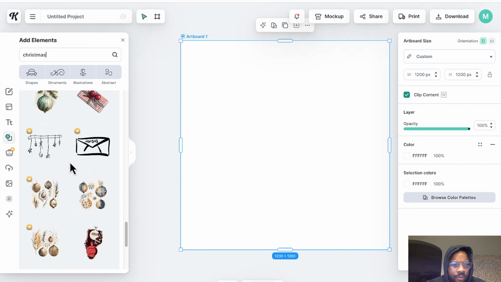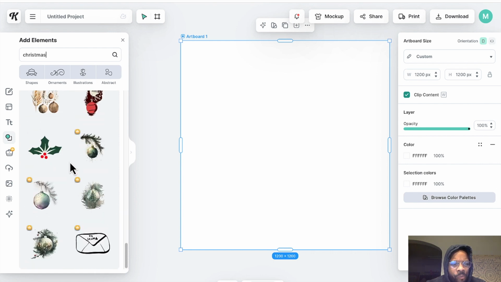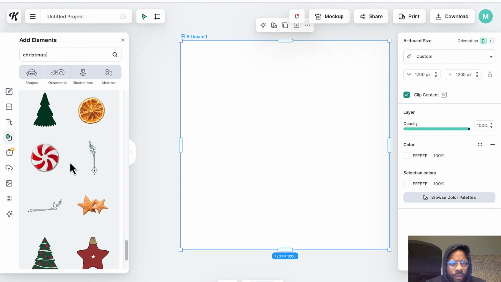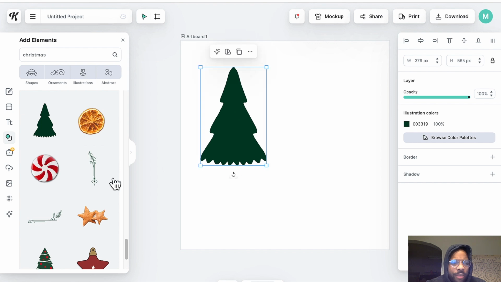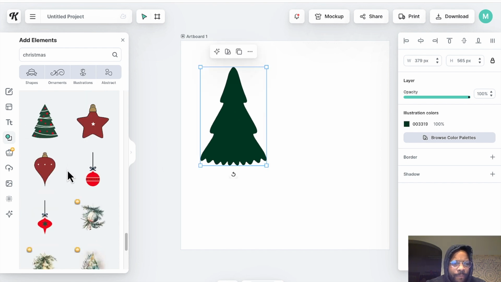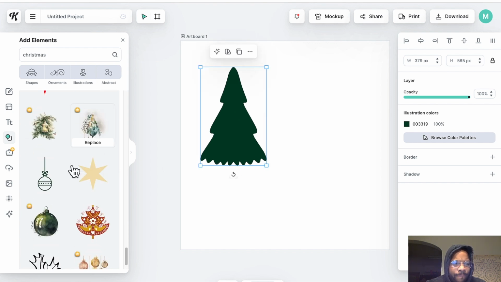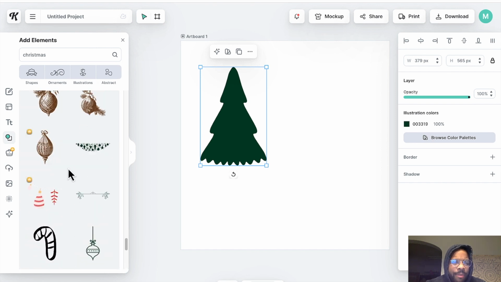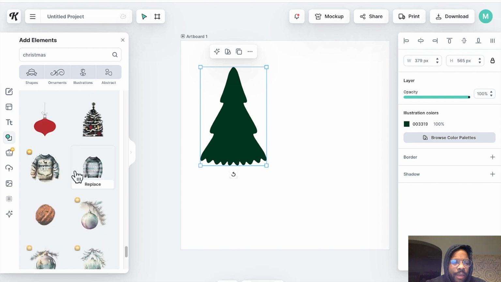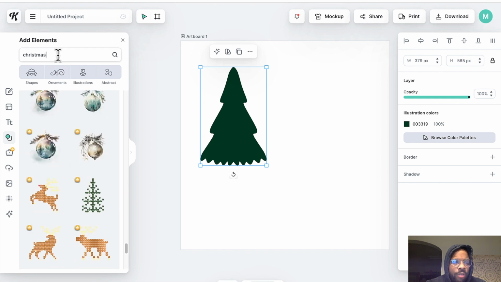Like this tree, we can make something out of that. I'll show you here in a minute. Just scroll down until you see something. I typed in Christmas, but you can type in anything. So let's do a few different ones. Let's do ornament.